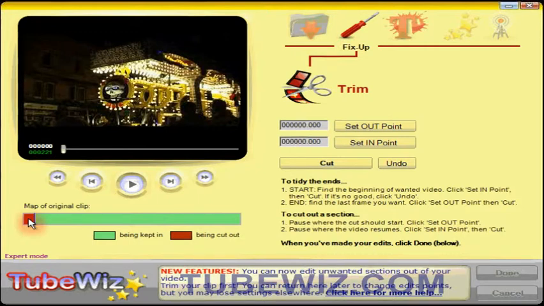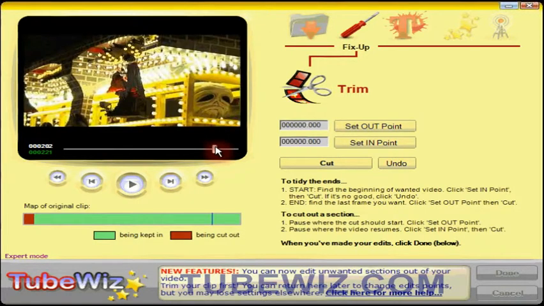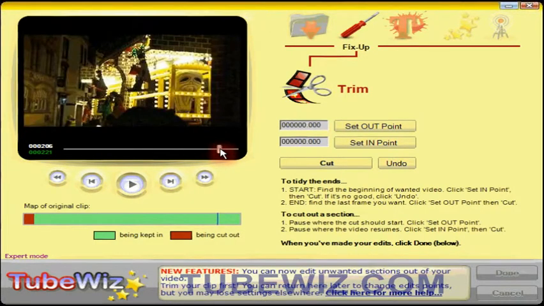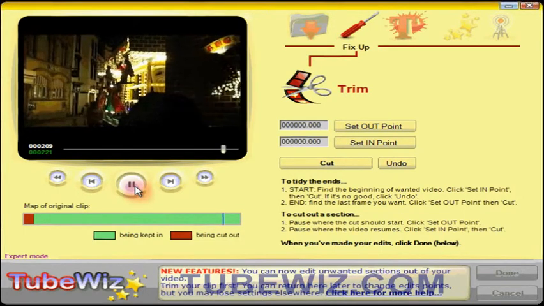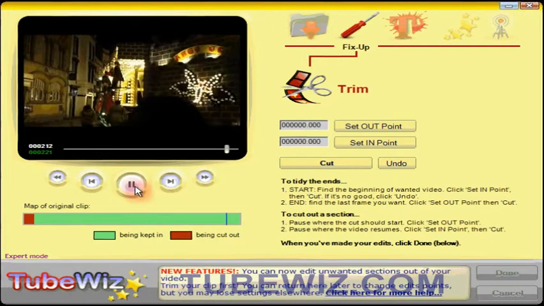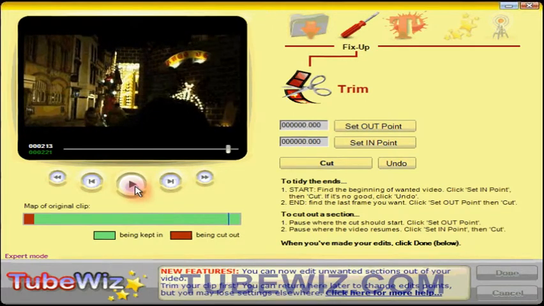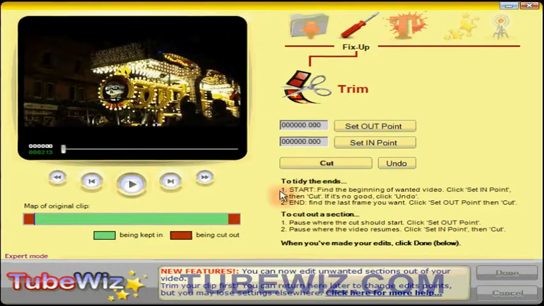Now let's go and do the same thing at the end. Now at the end of this video, somewhere near here, about there, I think if I play on, I will find a flashing bat. There it comes. There's my bat, and that's the end of my video there. That's pretty much exactly where I need to be, so I will click Set Out Point this time. And just as before, if you look in the end of the slider here, you'll see that there's a red part, which is showing what's going to go. Let's click Cut. And now I've got a red block at the end of my map of the original clip, showing me that the beginning and the ends have been trimmed.